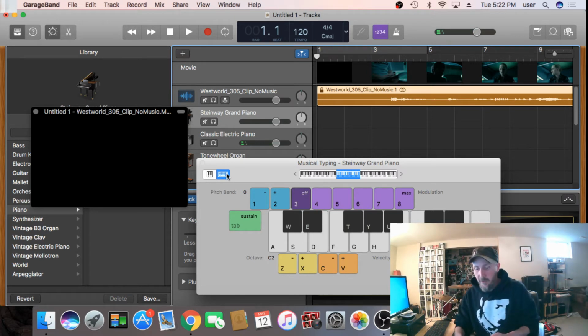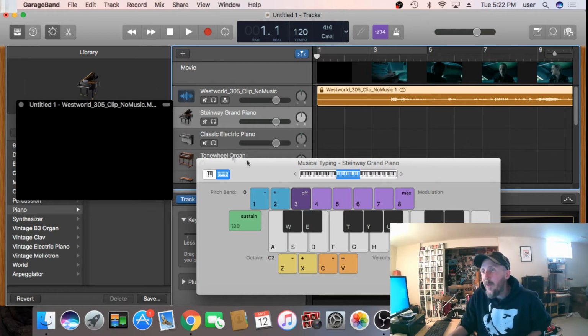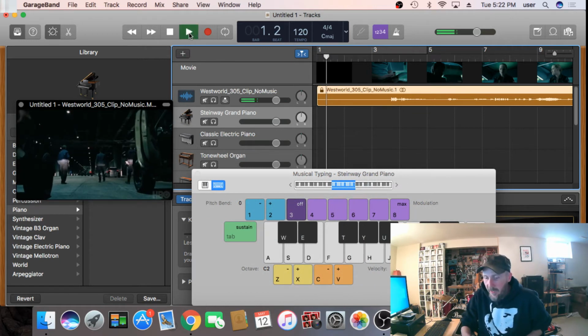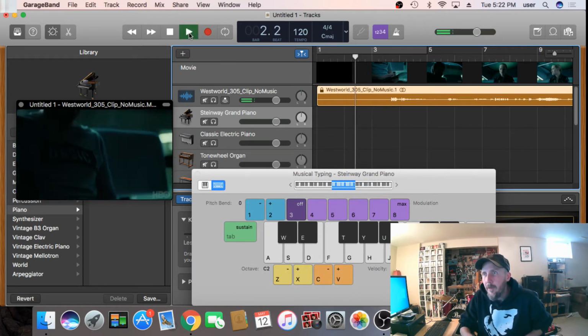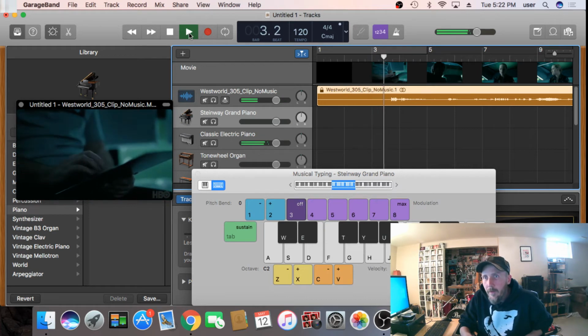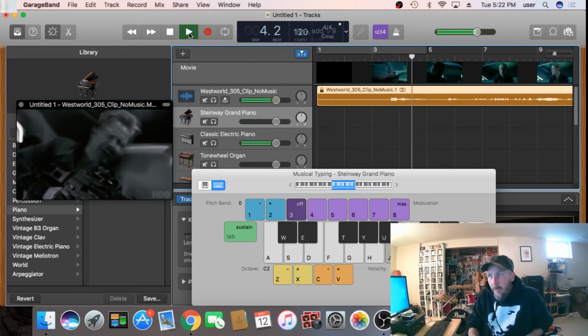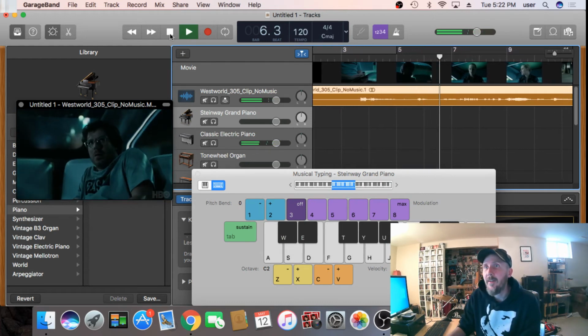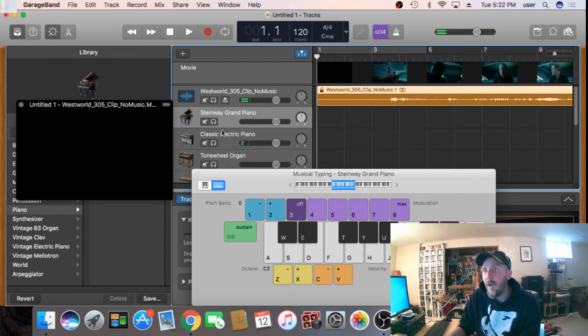What's cool about this is I should be able to play it like that. Now, I don't think really a piano will fit that good in here. Like if I hit play, I can kind of play with it. Doesn't sound that great. I want to switch.